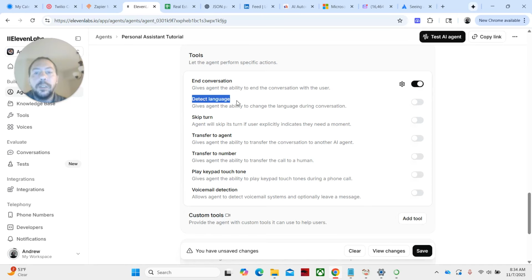You've also got detect language. Now for detect language, that you don't necessarily need on unless you expect someone to be calling in that may speak another language than the primary one that you had selected above. Skip turn, I'll usually put this on as well. This will allow the agent to wait for a response. If the caller says, hey, can you give me a minute? I just need to think about it. The agent will then skip its turn. It will wait, and it will wait until it receives a response from the caller.